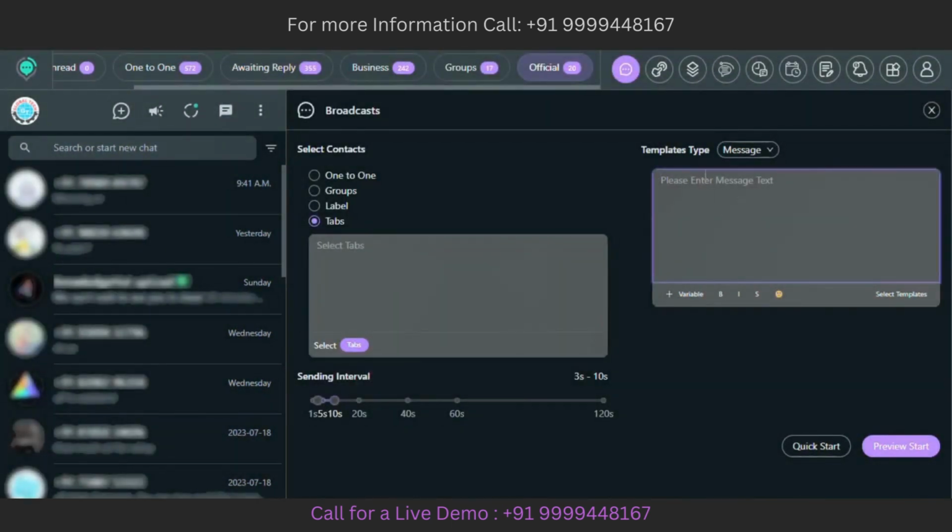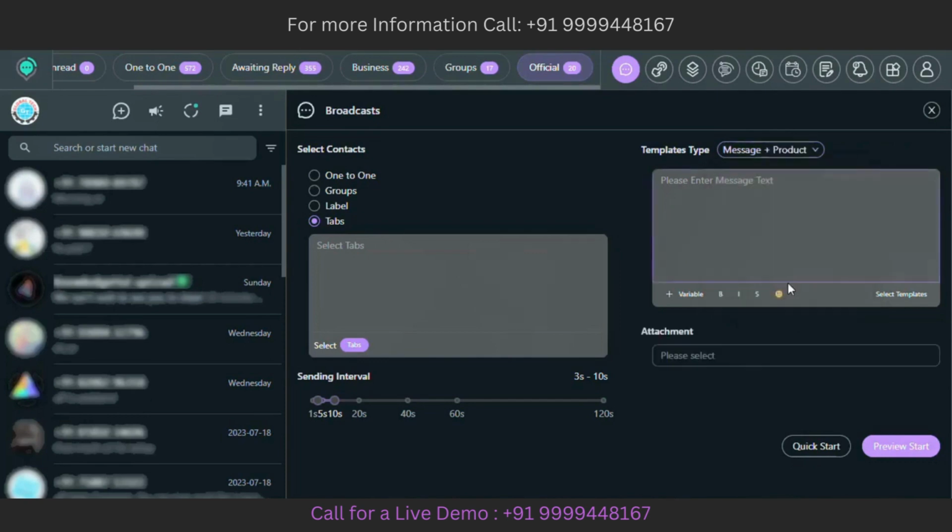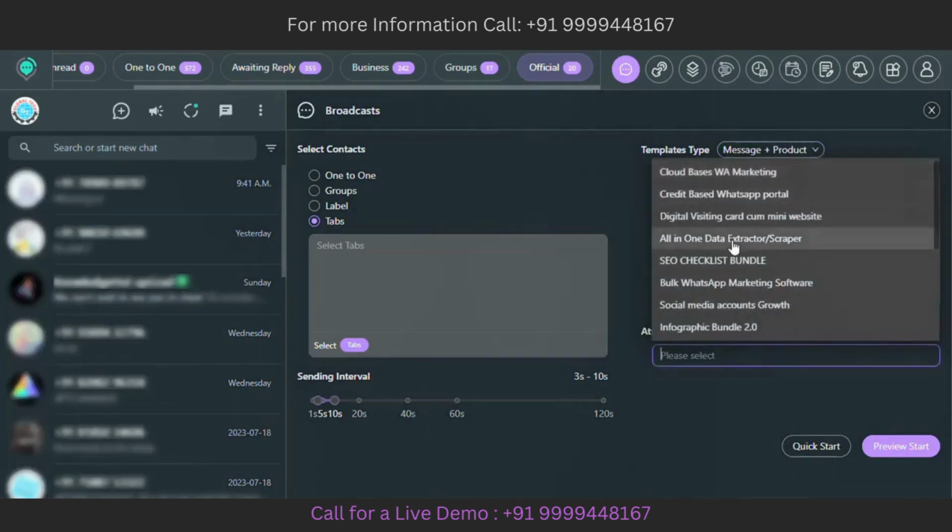Here you can write the message. There are a couple of options: message plus images and video, message plus documents and audio, message plus contact, message plus buttons, message plus product. Buttons are still not working in it because it is restricted by WhatsApp, but I'll update you the minute it starts. Okay, the message plus product is very interesting. You can send the product information to your customer here. These are the test products which I have created to explain this in the video.